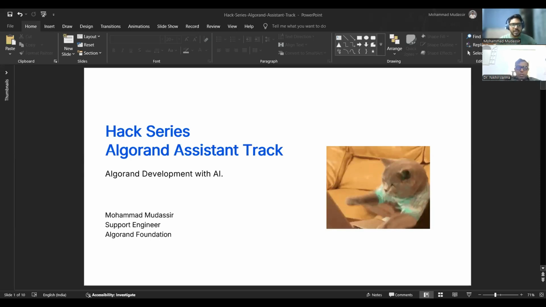The session is the Algorand Assistant track, and we'll talk about this particular problem statement, what we are expecting you to build, and what's an effective way to build on this series, and what's the selection criteria, and a lot of different things we'll discuss.